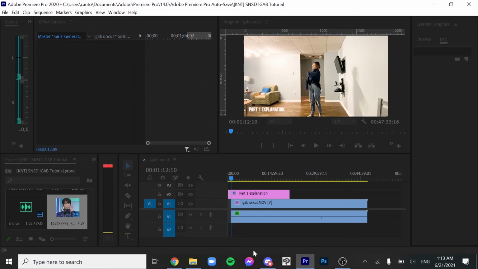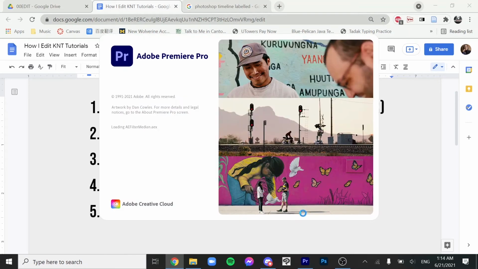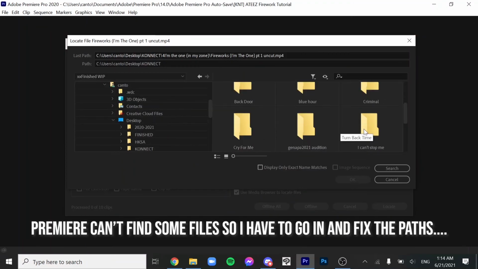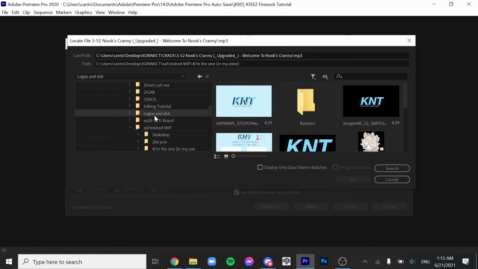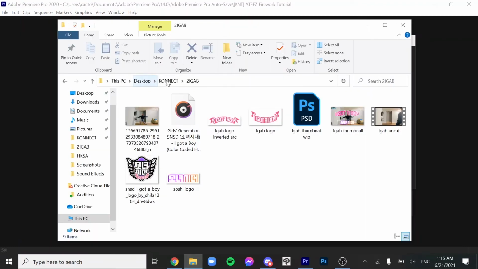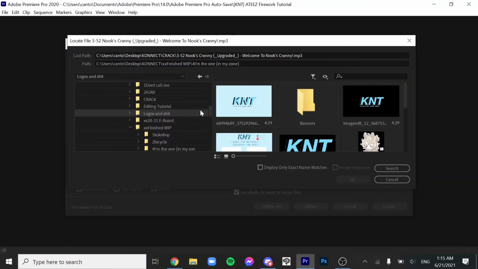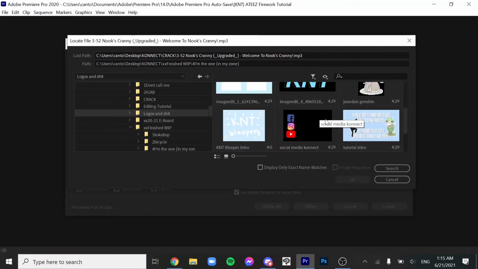Okay, we're just going to close this, and then open up a finished video to show you how everything looks. When I finish my videos, I like to move them out of the main folder into this finished WIP folder. So once the path is changed, it won't know where to find it, and there'll be an error. But it's an easy fix.